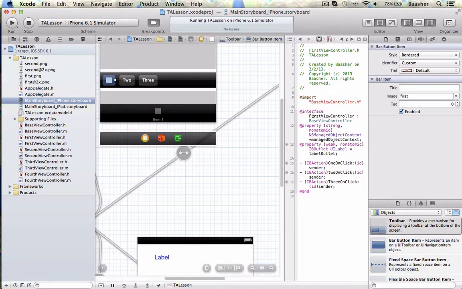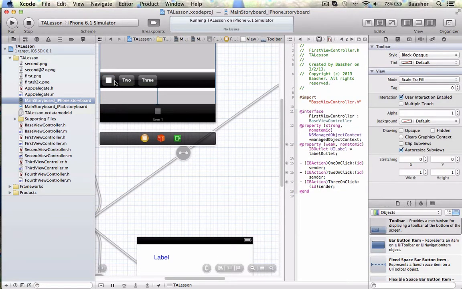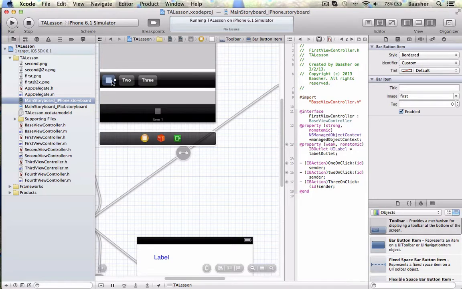Okay, some other things about the toolbar, how to customize the toolbar. I'm going to select one of these buttons right there, and you can see that I try to put an image there.